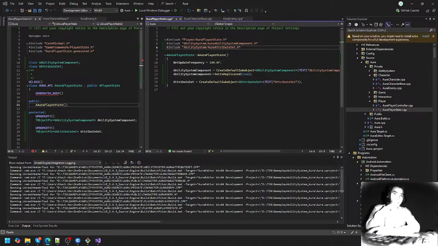Okay, but we do know that the ability system component is constructed on both the enemy, for Aura enemy, and the player state, for Aura player state. Now there's still some setup that needs to be done, and we're going to get to those things shortly, but before we do, we're going to do one last thing before wrapping this up, and that is to implement a specific interface that exists for the ability system.